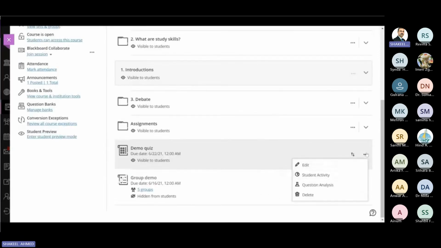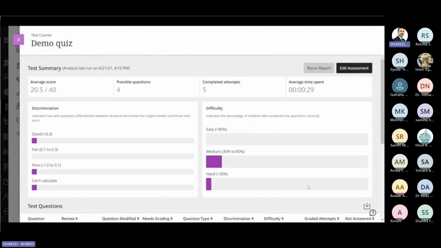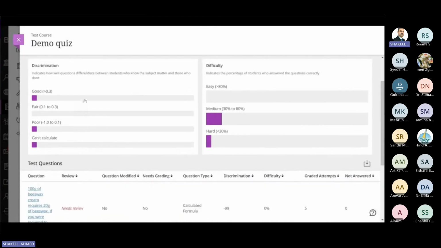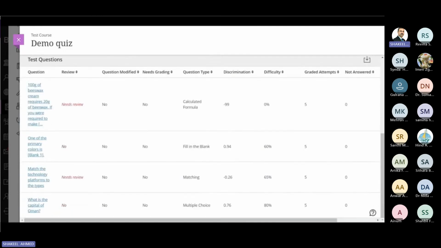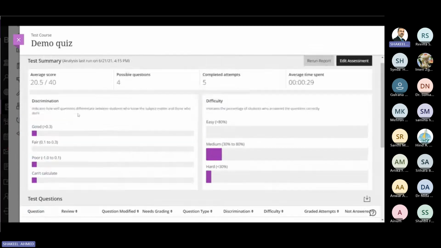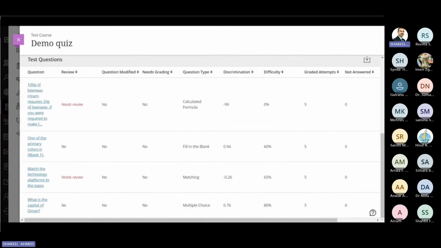Back on the three-dot menu, the other thing there was question analysis. The question analysis is not looking at the grades or the student performance, it's actually looking at the performance of the questions themselves. So you can see here a rating in terms of how well the questions discriminate between the weaker and stronger students. You can see a rating of difficulty, and it also gives you some advice here on the questions that, based on the measurements above, perhaps need review.